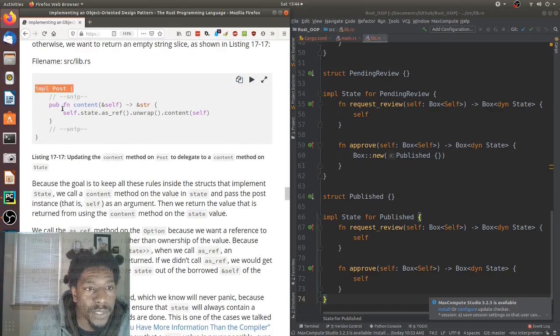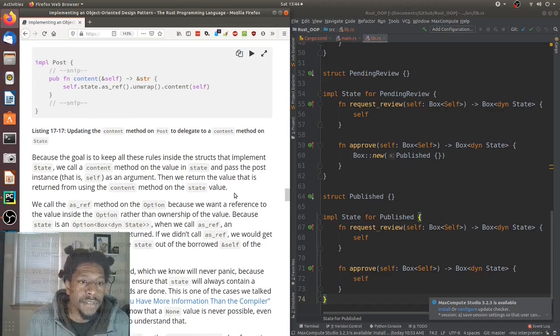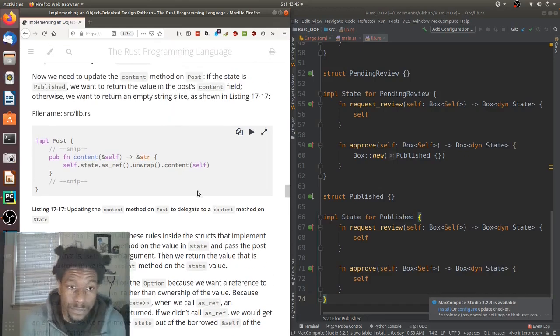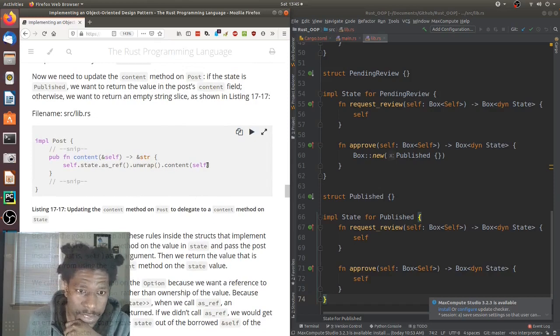We have the code here, public content under post, returning a string slice, self.state as_ref unwrap dot content, passing self. This I'm not sure if I understand. Let me read on. Because the goal is to keep all these rules inside the struct that implements state, we call a content method on the value in state and pass the post instance, that is self, as an argument. Then we return the value that is returned from using the content method on the state value. Okay. So going back up here, because they just explained some of the iffiness I had here.